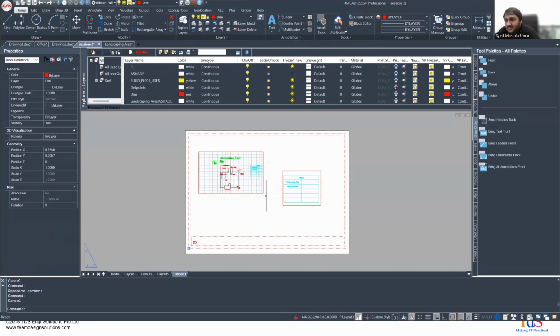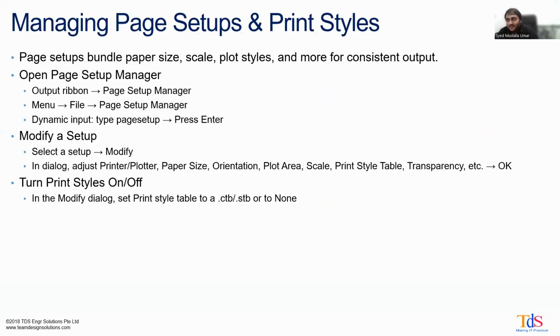And then not just this block, but also a page setup, where a page setup gives you a few things like the scale that you're working on, the plot area, the orientation of your drawing, the size of the paper. All of these should be the same for all of the people working within your project, within your team, within your organization.